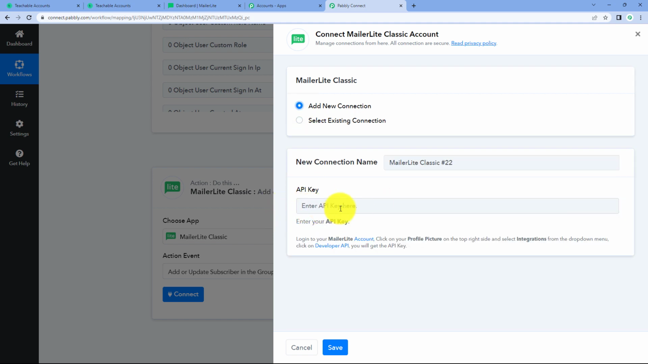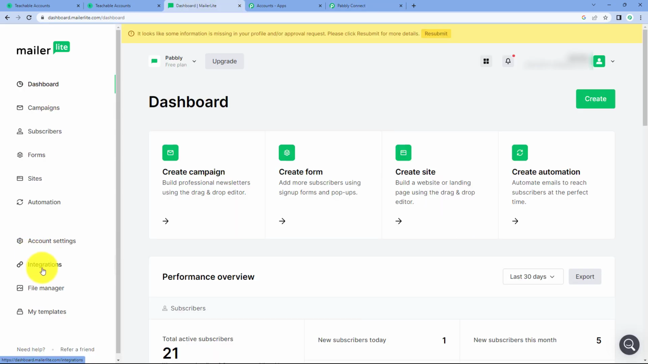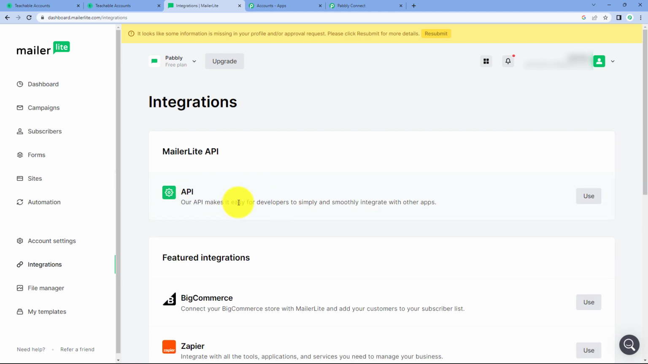Now we have to enter the API key over here. So where we are going to find the API key? For that, we have to go on our Mailerlite account and we have to go on profile picture. Then we have to go on an integration section. So let's start doing it. So here is my Mailerlite account. So we have to select the integration section from the left sidebar. And now we have to go on API.